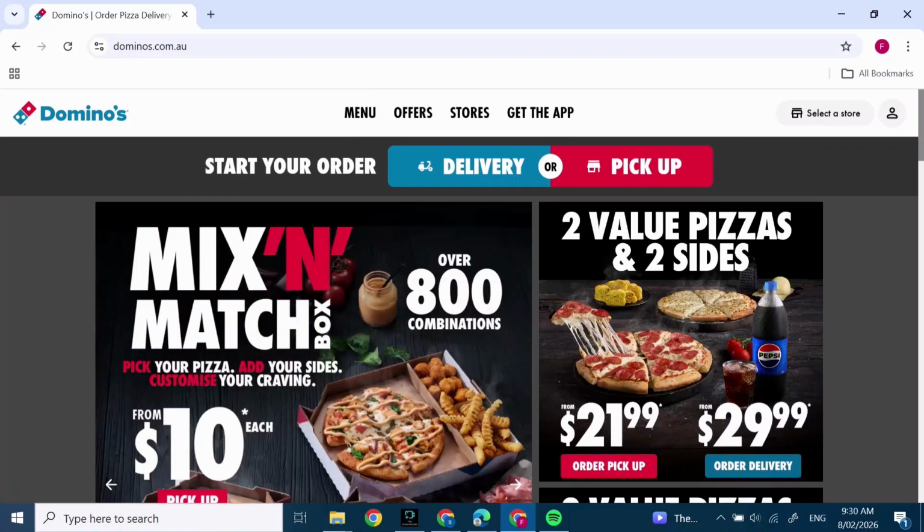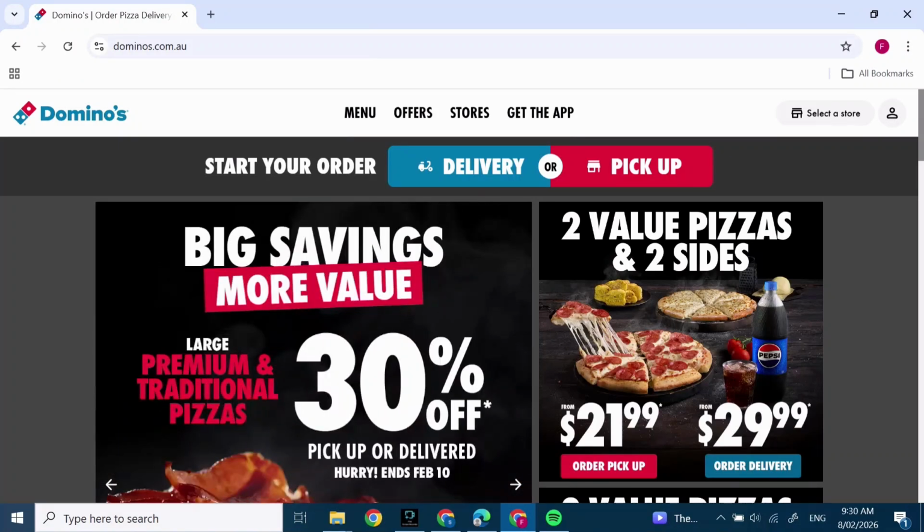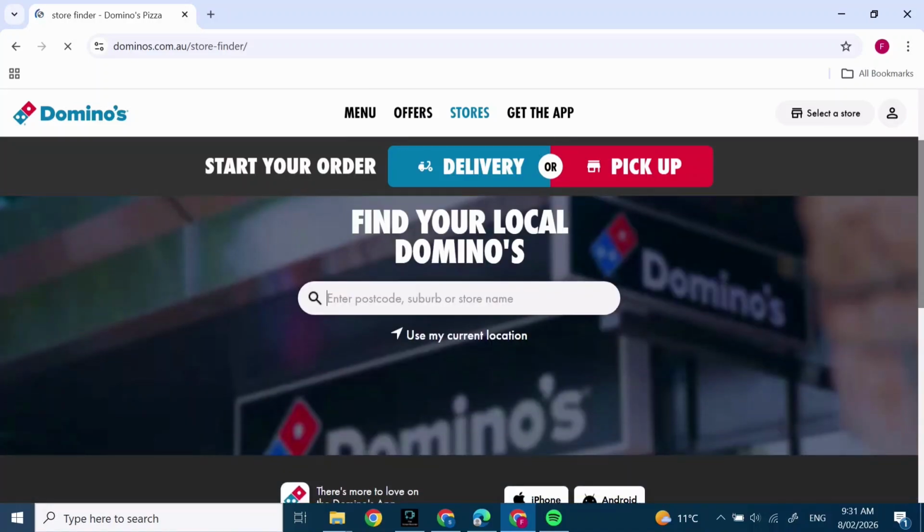First, open Domino's page. Here, click on Pickup or Delivery at the top. After you click on Pickup or Delivery at the top, it will lead you to this page. Here, select your location. Type in your location, postcode, suburbs, or store name.